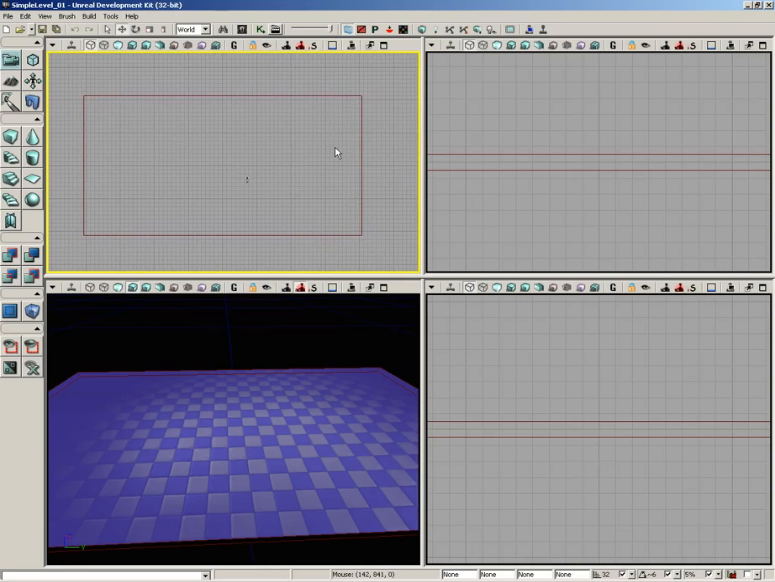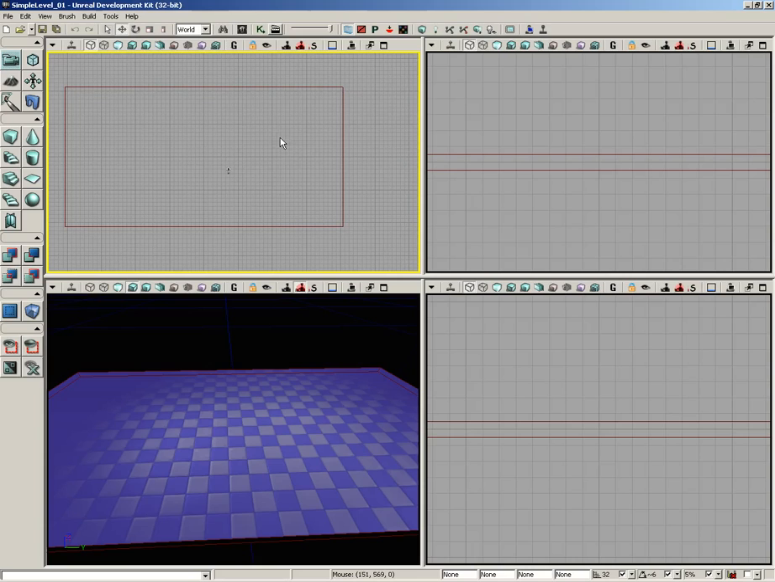Now when I say east, I'm orienting the compass points on the top viewport. So if you glance up here, the top of the top viewport is going to be north, the bottom of it will be south, and of course the left side will be west and the right side will be east. So let's take a look at that.